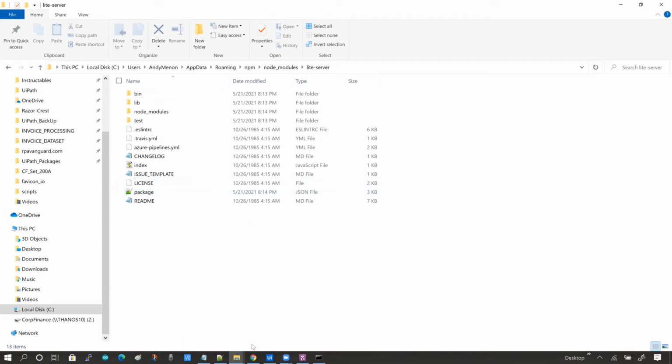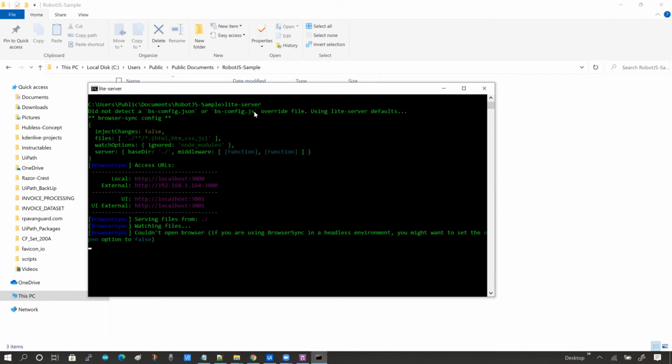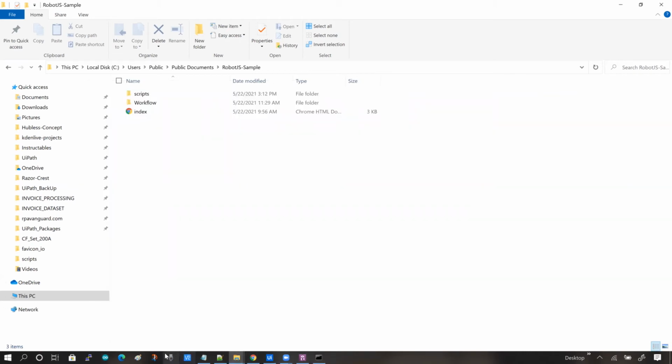So what you got to do is you got to make sure that you are under the root of your application. I'm already here. I'm going to run lite-server. And if you have done everything right, you should see something like this. Please note that you can ignore these messages because you haven't configured and customized lite-server, but it's going to give you a bunch of URLs, and we are going to be focusing on the local URL. And this is the localhost, and your port number might be different, but this is the URL that we must be focusing on. I'm going to access this in the browser.